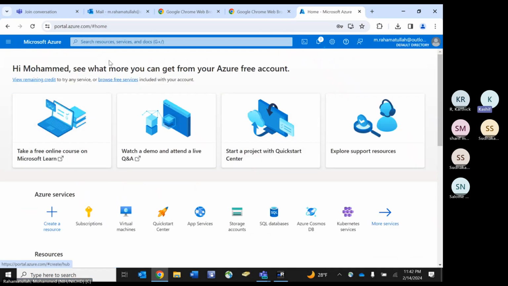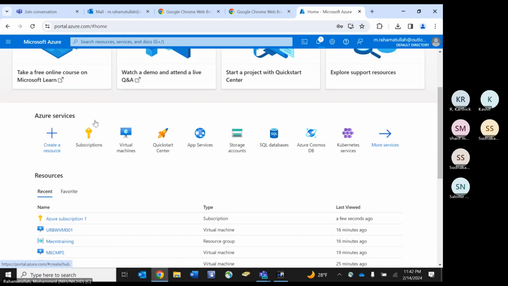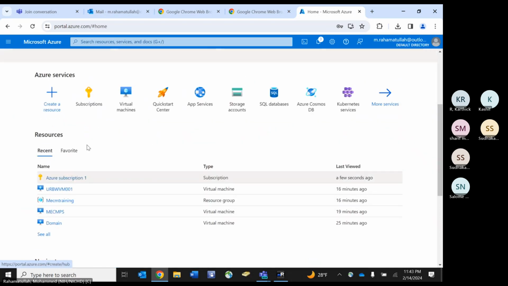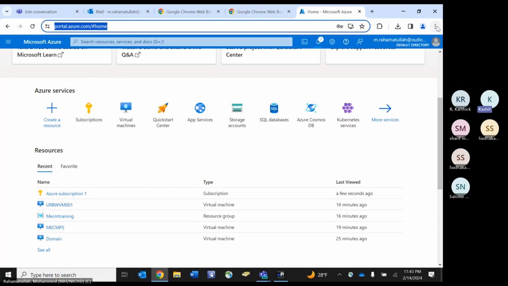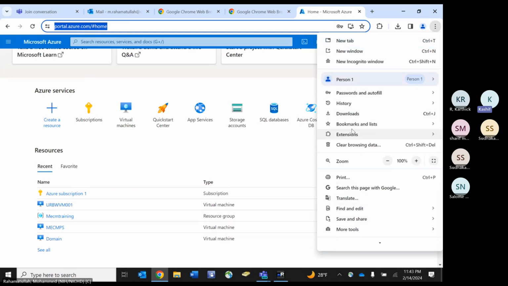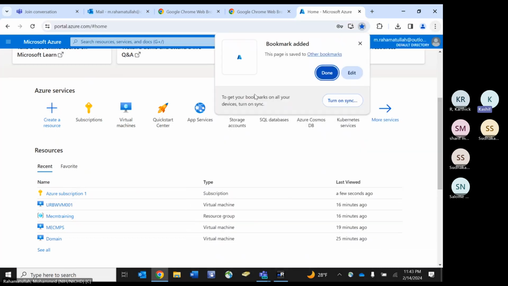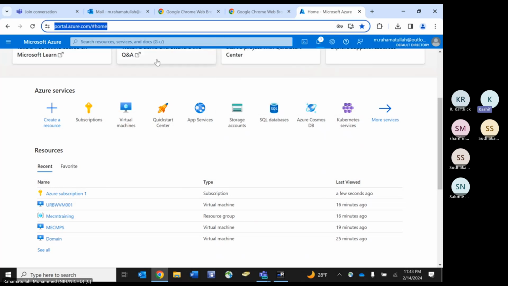Any question from anyone? So what we did, we created an Azure account and created three machines. These are the prerequisites. Before we install our SCCM server, we have to have machines. That's the reason we have created the machines. Any questions, Sudhakar? Salome? Hussein?